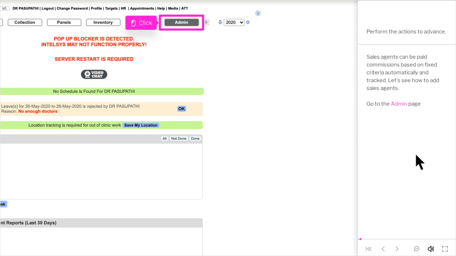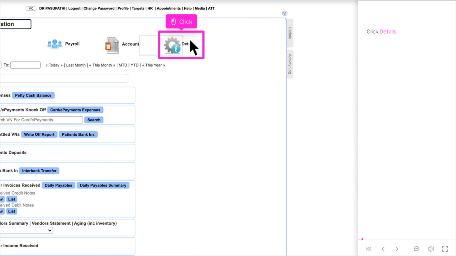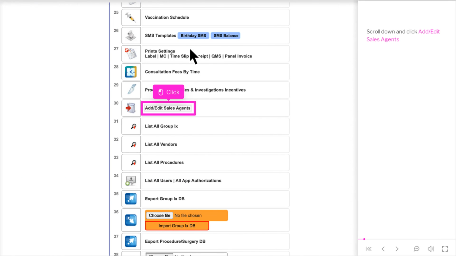Sales agents can be paid commissions based on fixed criteria automatically in Tract. Let's see how to add sales agents. Go to the admin page. Click Details. Scroll down and click Add/Edit Sales Agents.